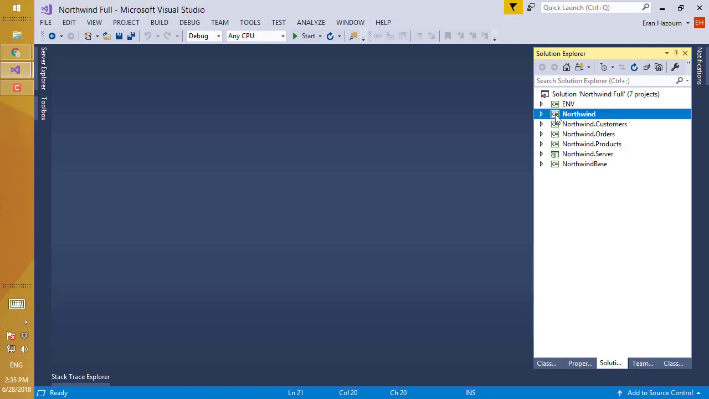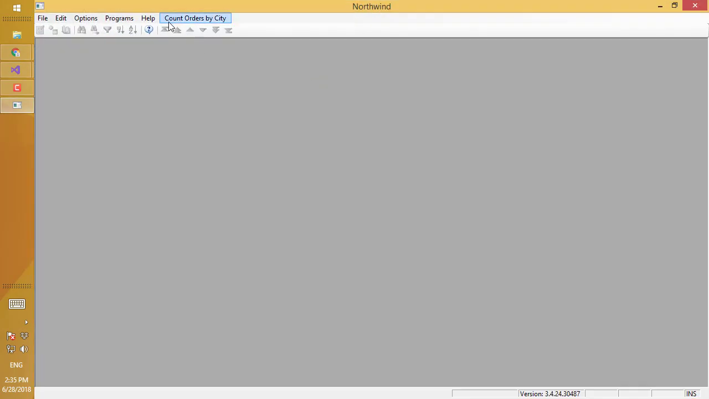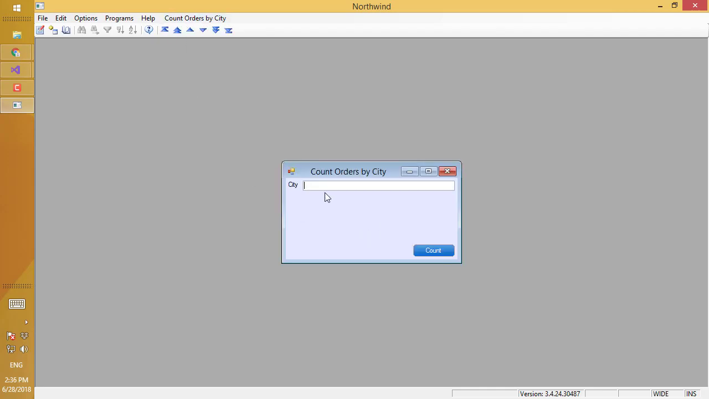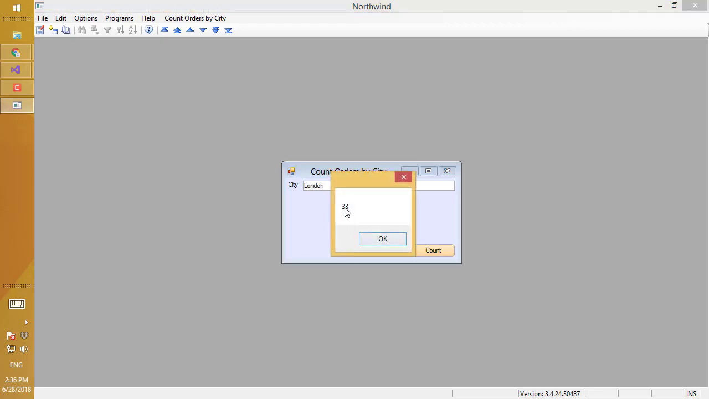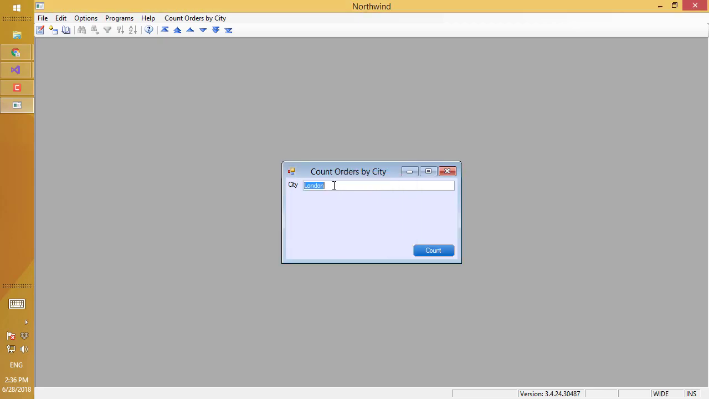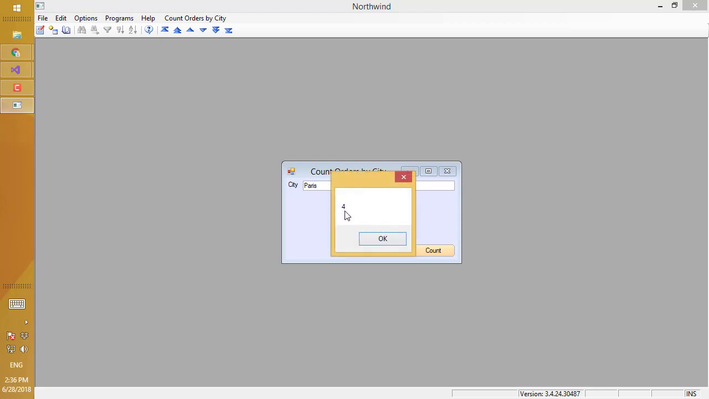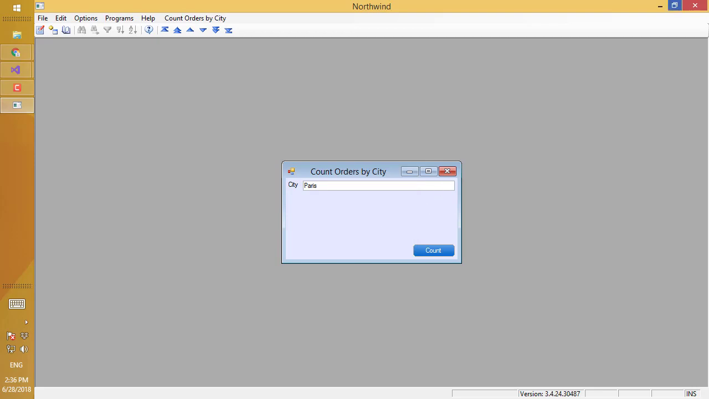Okay, so let's see what business logic of the migrated application I would like to expose as a web service operation, as a web method. So currently let's run this Northwind desktop application, and right here I have a program that counts orders by city. So here is the UI. I can enter some city name like London, press the count button, and get the result of 33. If we try another city like Paris, we'll get 4 orders, for example.